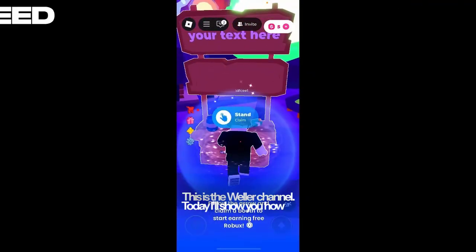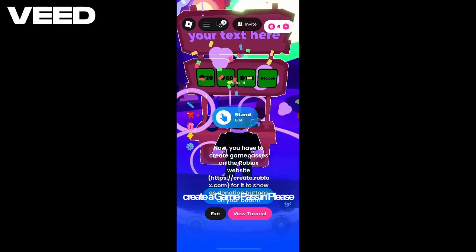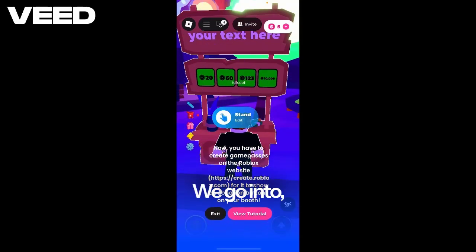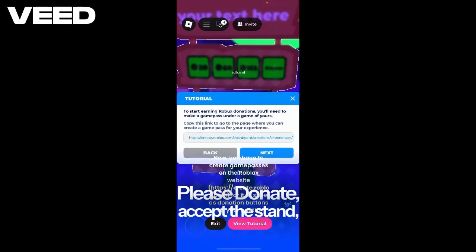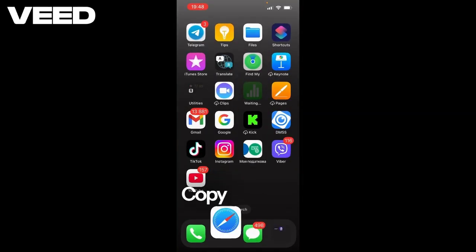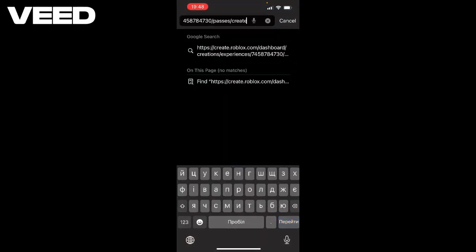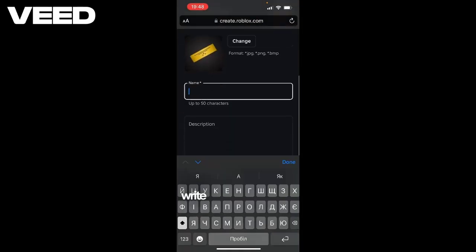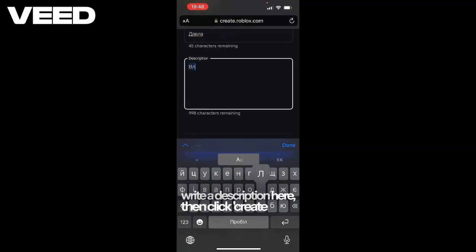Today I'll show you how to create a Game Pass in Please Donate on iPad or tablet. We go into Please Donate, accept the stand, click View Tutorial, then click Yes. Copy this link, open your browser, click Paste, and create the Game Pass here. Name it, write a description here, then click Create Pass.